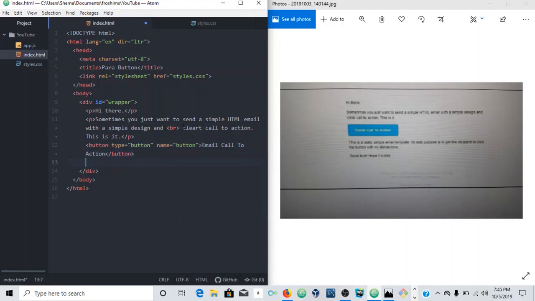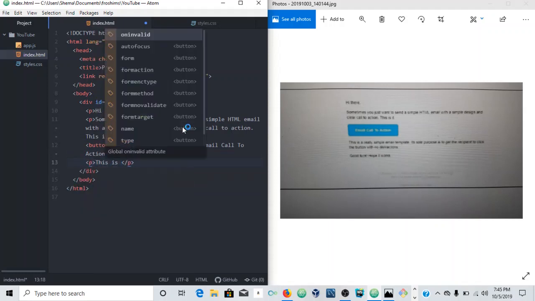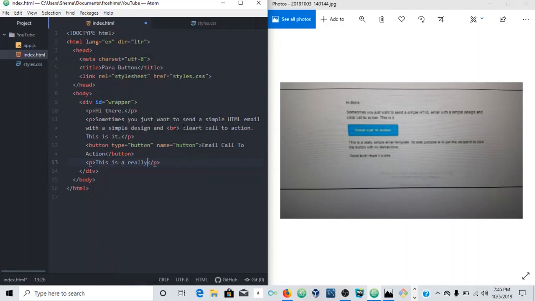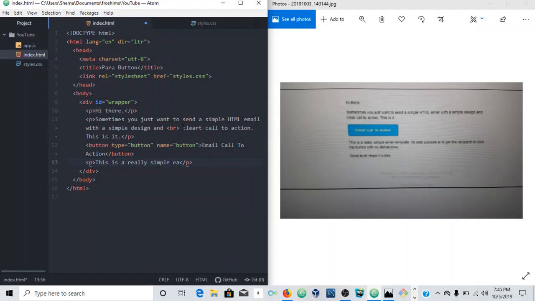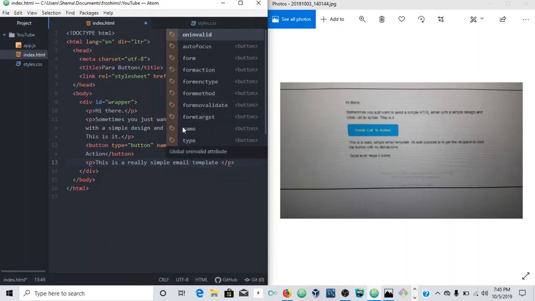Now, we're just going to have our second to last paragraph. And this is saying this is a really simple email template.